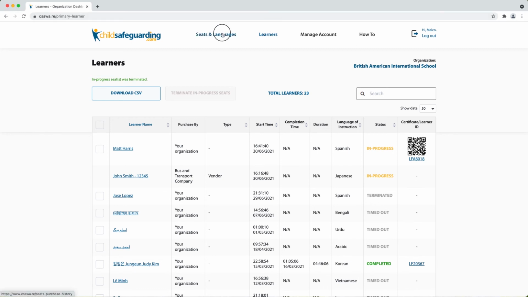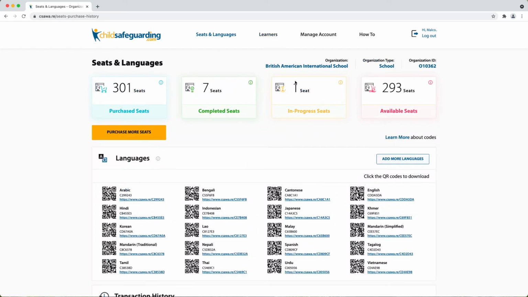If I go back to the seats and languages, you'll now see I only have 1 seat currently in progress, but I now have 293 available. So you can take those in-progress sessions and terminate them and make those seats available for other learners to use, because the seats that you have purchased from us only get used up once somebody receives a completed certificate. If they don't have a certificate, you can allocate that seat to somebody else.